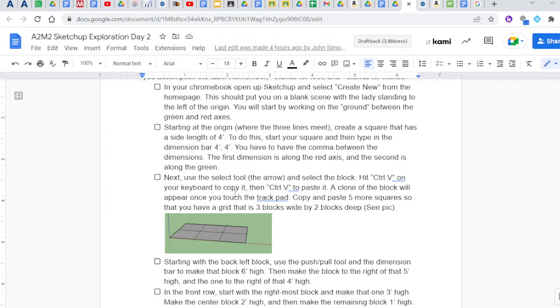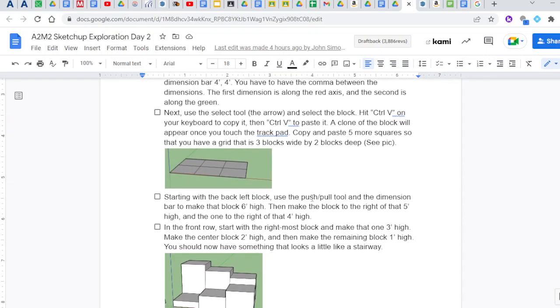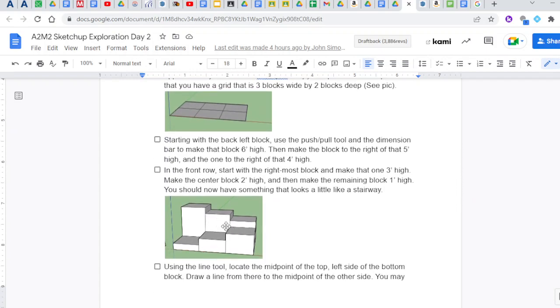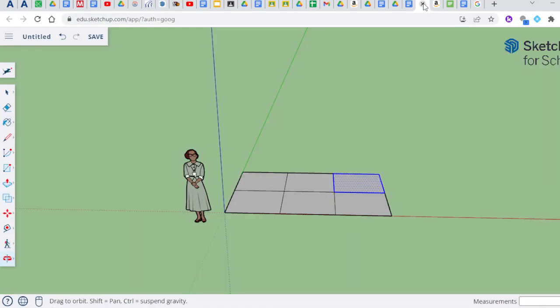So the next thing we're going to do is use the push-pull and the dimension bar to make a pattern that looks like this. I'm boiling this down so it's quicker. We're gonna go 6 feet, 5 feet, 4 feet, 3 feet, 2 feet, 1 foot. So let's start with this back one. It's usually easier to start with the tallest one because you can go in front of a taller one. It's harder to do that with another one.